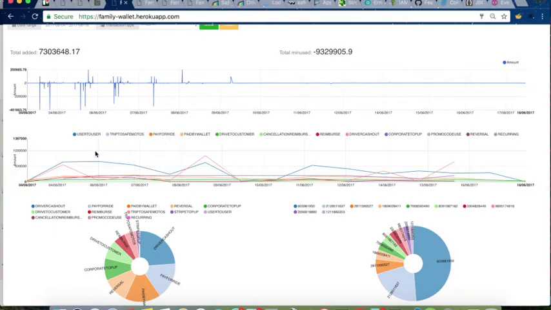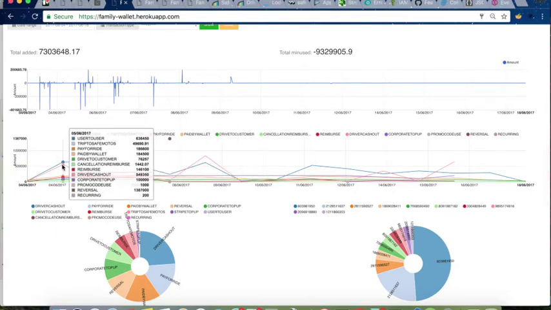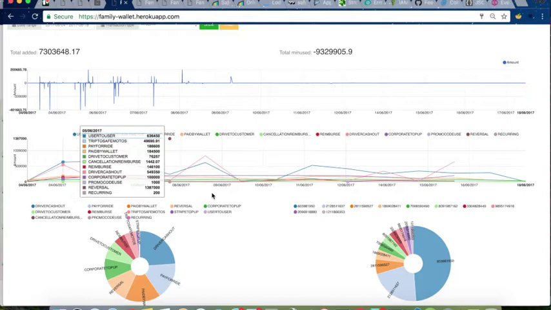Coming down here, I have a kind of balance sheet per day on how many transactions happened for that specific day. As you can see, on this day, pay for ride was 186,600.